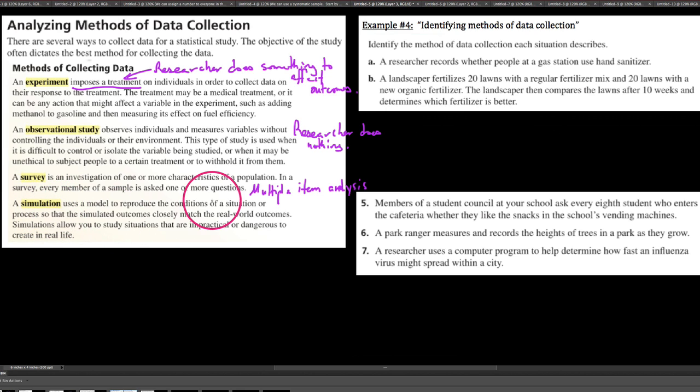But we don't want to simulate real world things that have dangerous outcomes, because that would be kind of unethical. So what we'll do is use a model to reproduce the conditions of a situation or process, so that the simulated outcomes are intended to match what would actually happen on a scaled up model or in a real world situation.